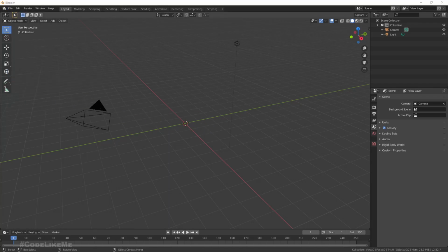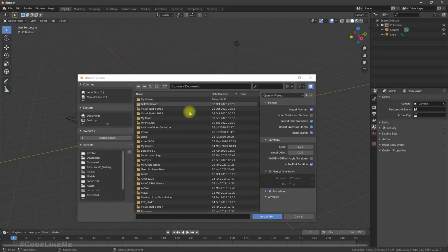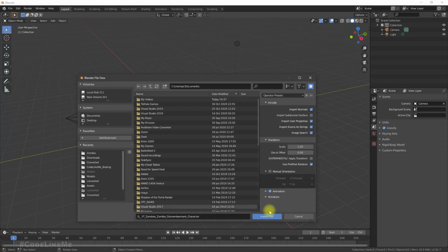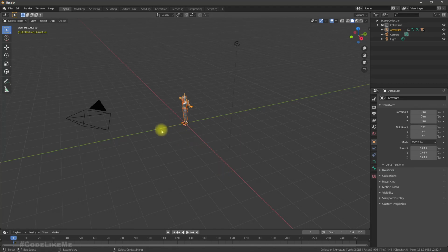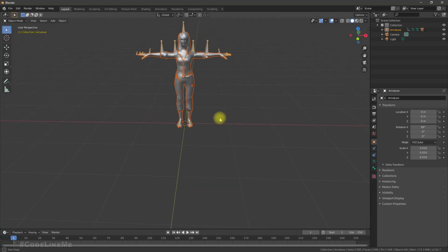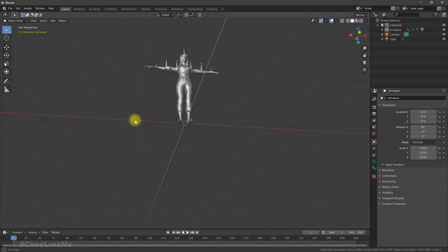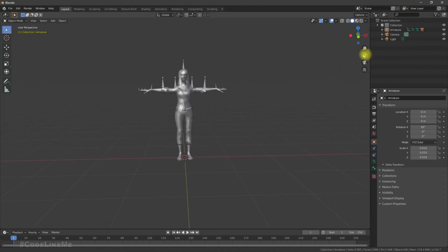the FBX file. So import this zombie character into Blender, like this. I'm not an expert in Blender, but I think I can manage this. How do I move? Right.